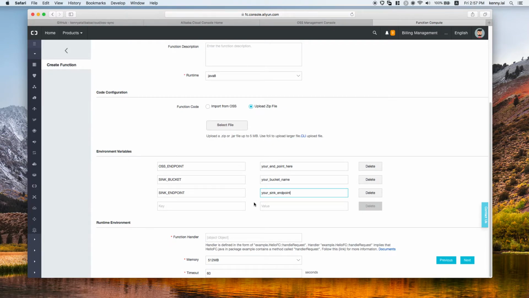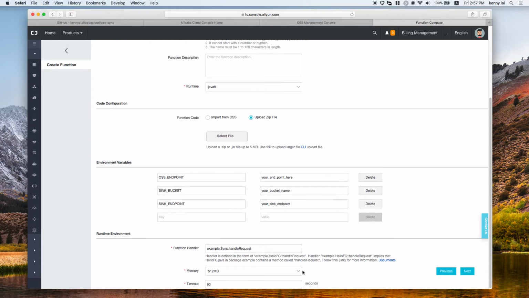And then you define your event handler. In this case, it is the package name plus the class name plus the handler name. And you choose how much memory to use to execute the logic and how much time it is allowed to execute. In this case, because the logic is quite simple, we don't need so much memory. And if the process runs longer than 60 seconds, it will terminate by itself.